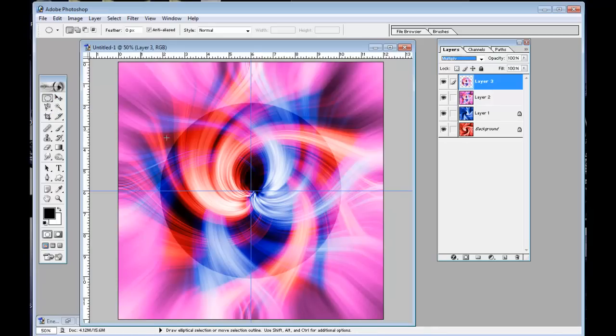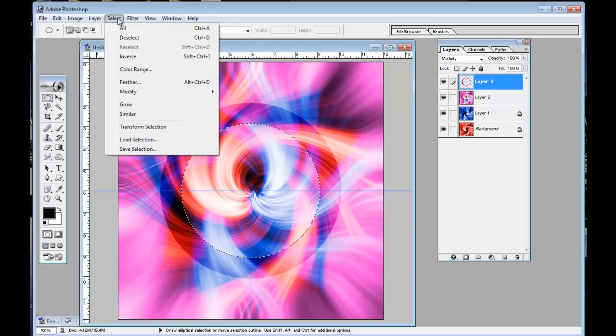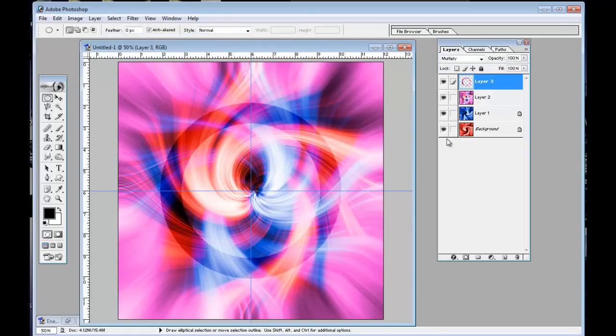So what I'm going to do is come back to my marquee tool, hold it to the center again, Alt and Shift to draw it perfectly from the center, and go out to about there. And now what I'm going to do is just hit delete, and it'll take out the center of my ring. And select, deselect, just to show the ring and get rid of the dancing ants.